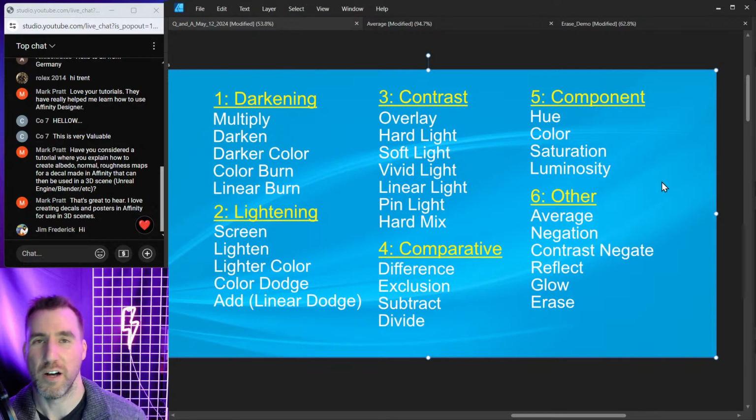You don't need to know what all of them do, but if you have a high level understanding of what each category is for, for example, there's a darkening, there's a lightening. The contrast is combining a darkening and lightening. Comparative, you're probably not going to use that one too much, but component I think is one you will use a lot. If you want to take a component of color in one layer and apply it to a layer below, that's one to look at. And the other blend modes are again a little bit random, but erase is a good one to know.